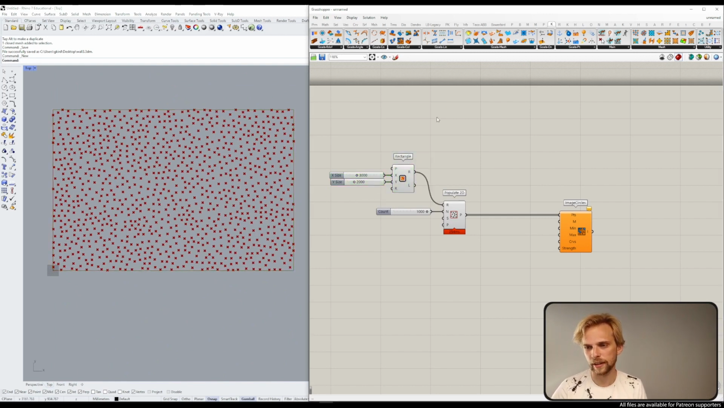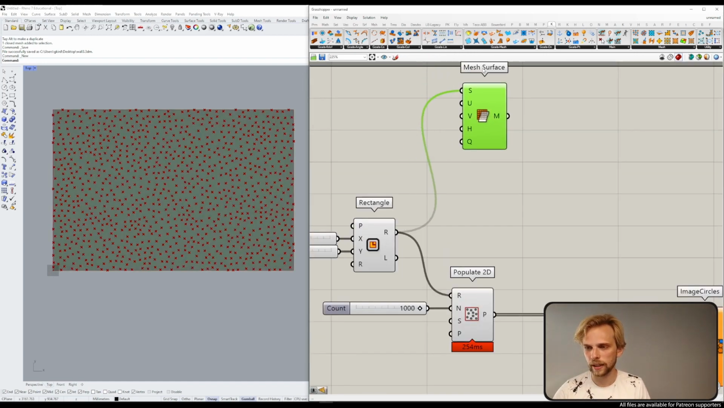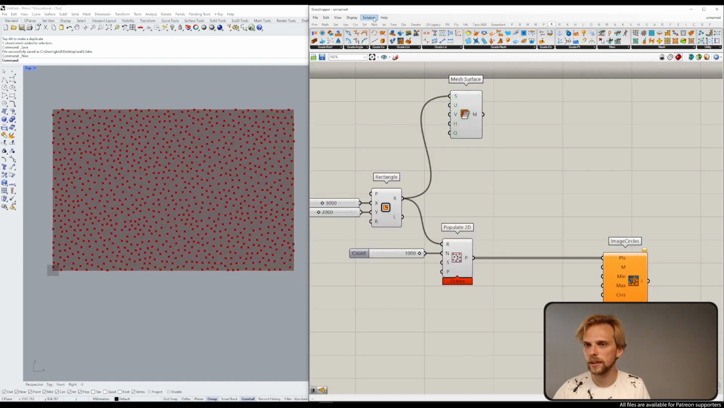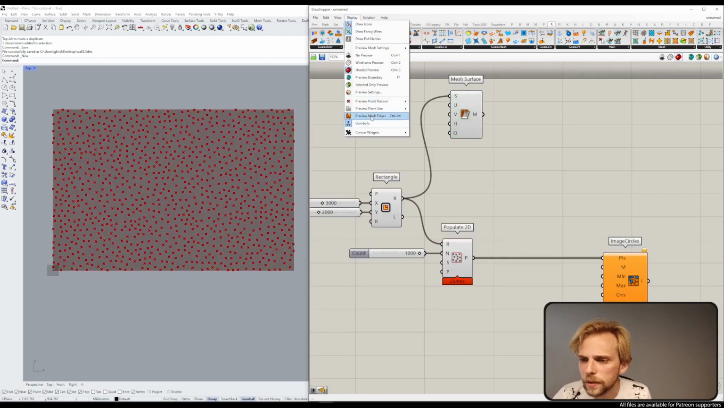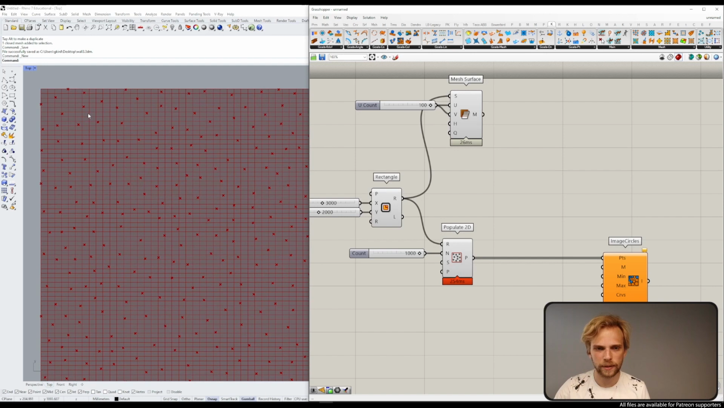Well, we have a rectangle, so from it we can create a mesh surface, and the rectangle goes into the S input here. And let's just go to display, preview mesh edges, turn that on to see the divisions. And for U and V count, let's do something like 100. So 100 by 100 polygons, so 10,000 polygons, right?